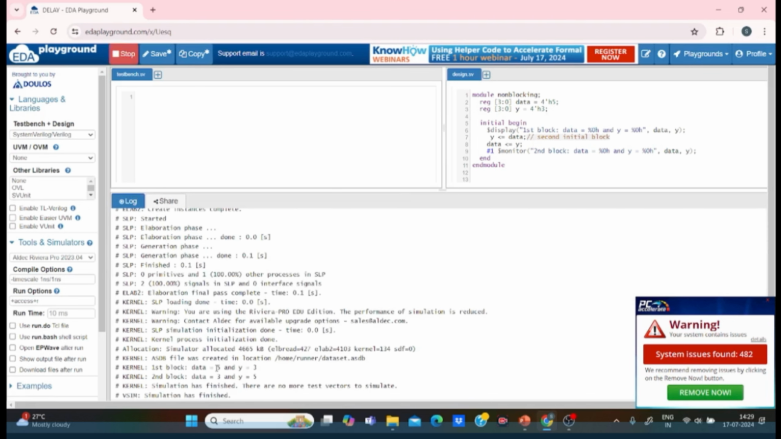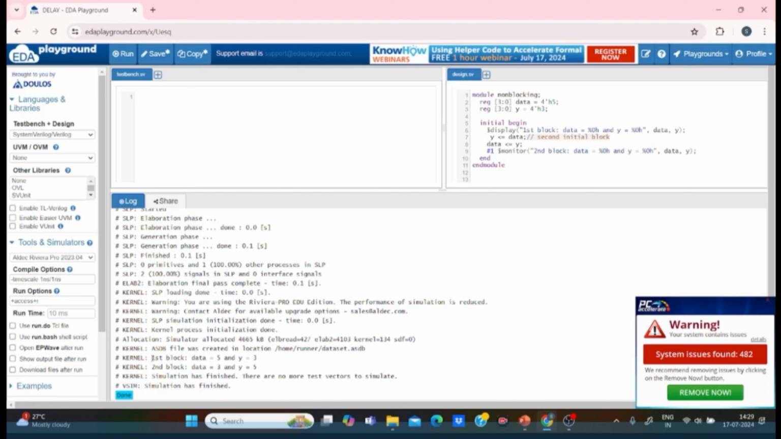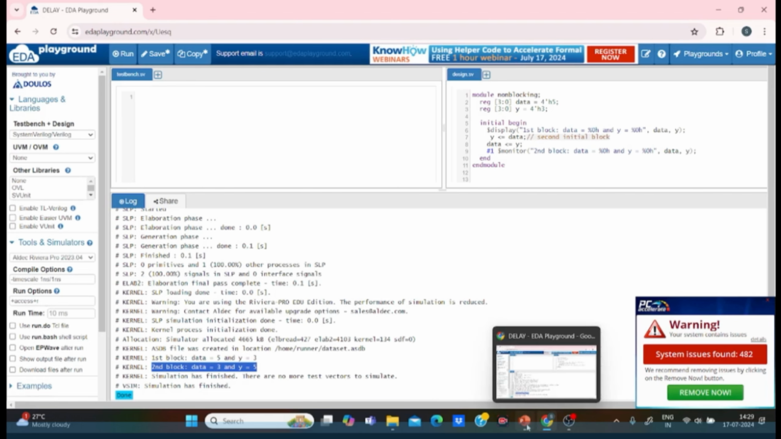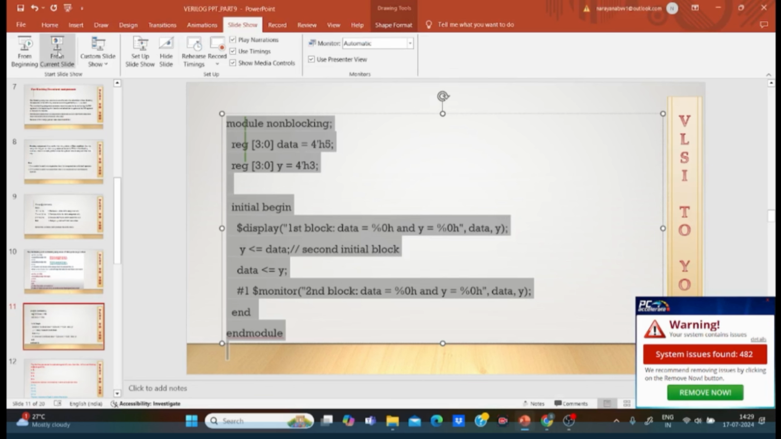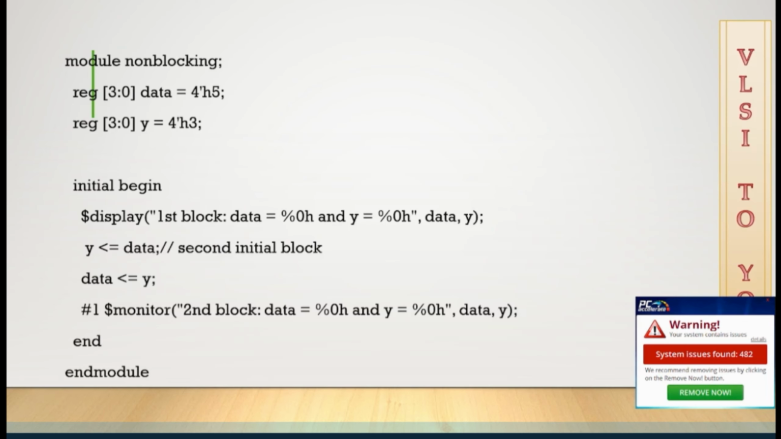Okay, so see, first 5 and 3 are the values in the first block. Then after that, in the second block, what is happening? Data is 3 and 5. Got my point? Right? Now, did we achieve our concept of toggling in the case of non-blocking assignment? Right? So let us see one more time. Here the data value is 5, y is 3. I have initialized the before values.